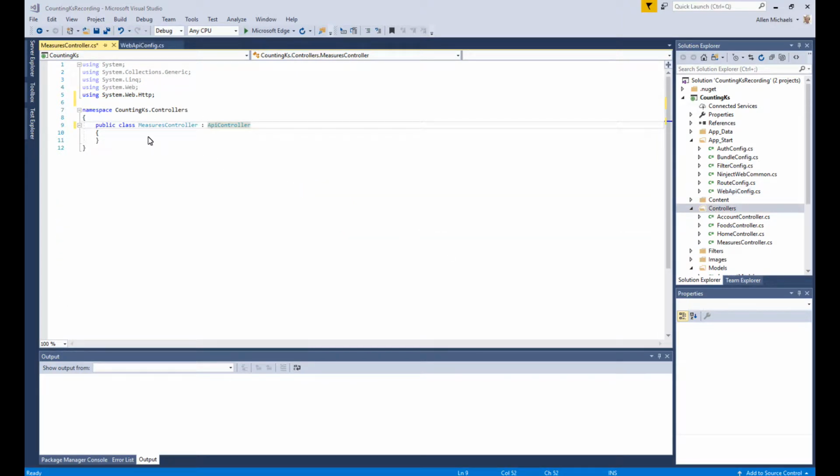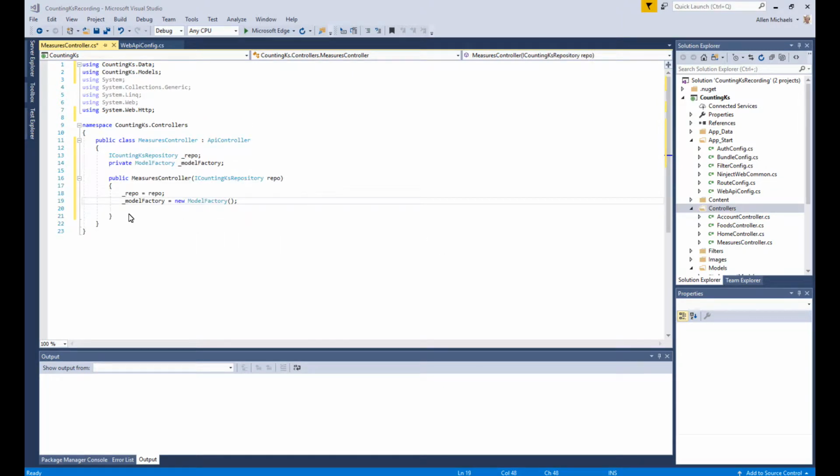So here's our measures controller that I just created. It has to inherit from API controller. And the first thing that we need to do here is we need to set up our constructor to be able to get our interface and also our factory, model factory. So I went ahead and created a controller and passed in our repository through our dependency injection, and then went ahead and new it up our model factory here.